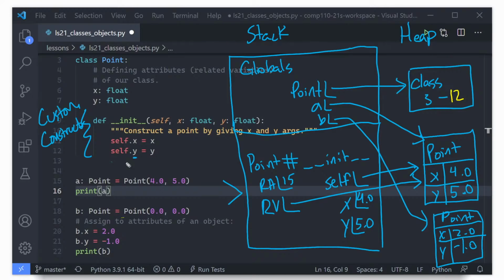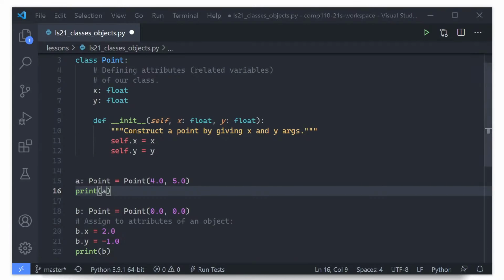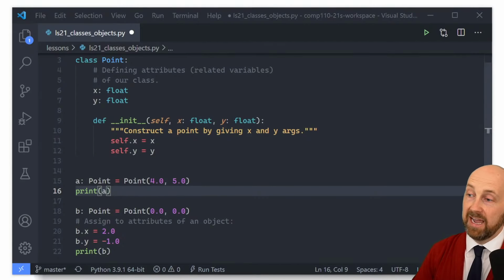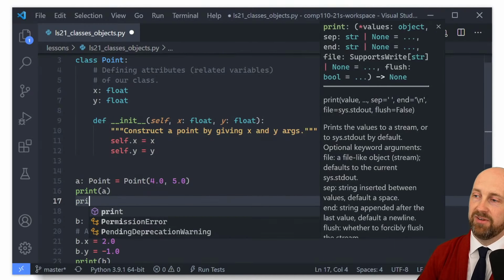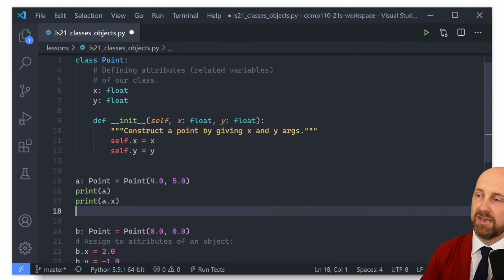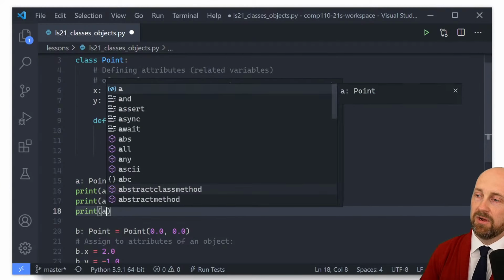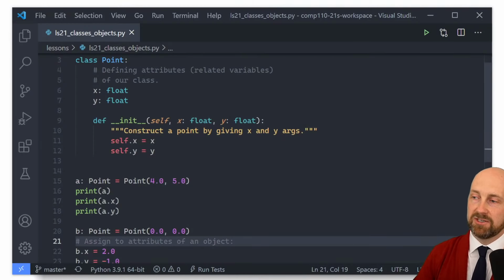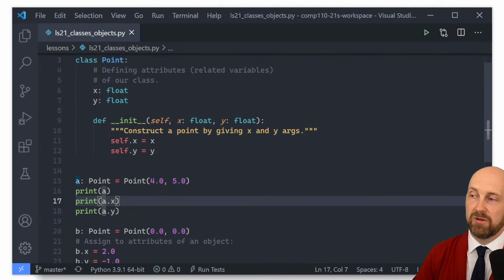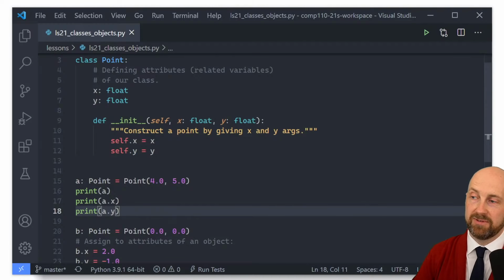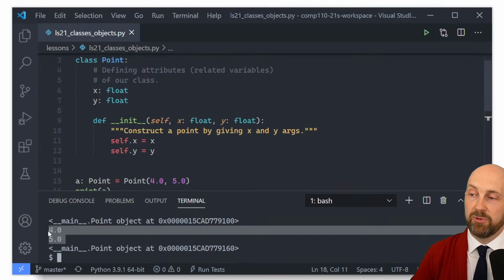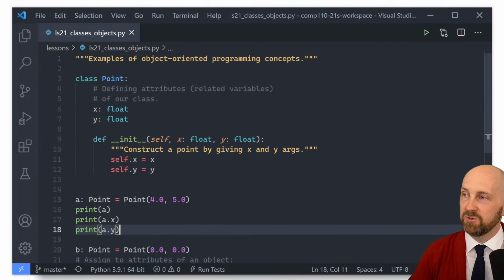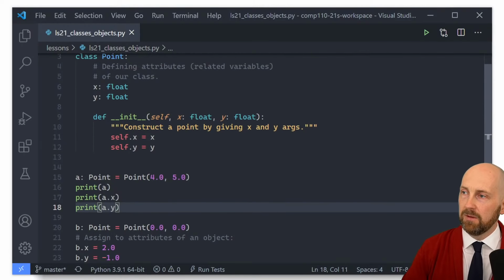One other thing that we should add before we go and look at methods is accessing these attributes directly. So we tried printing a. Well, what if we tried printing a.x and a.y? Just to convince ourselves that this is an expression that will evaluate to the value stored in a's x attribute, and this will evaluate to the value stored in a's y attribute. So if I were to run this program again, we see that 4.0 and 5.0 are what we would expect showing up. All right.